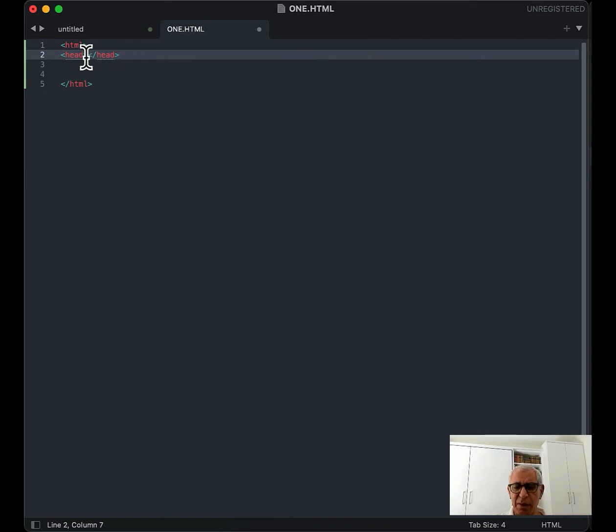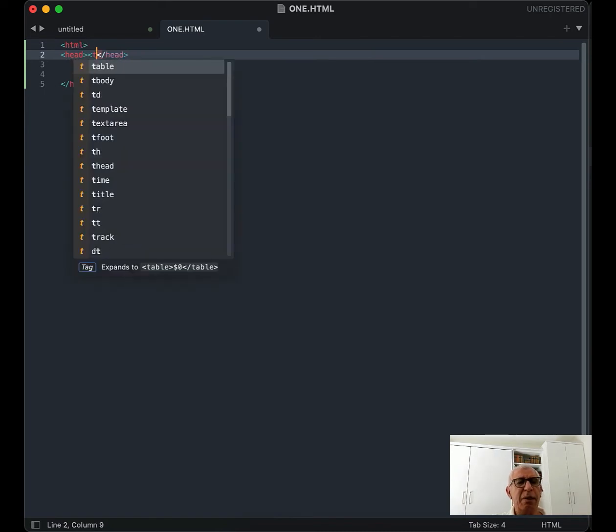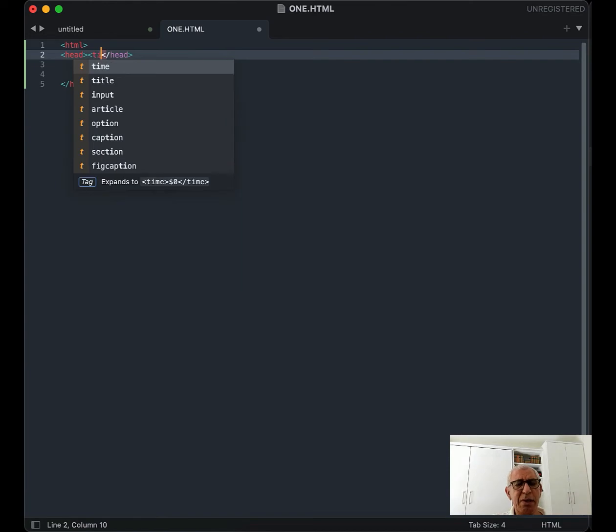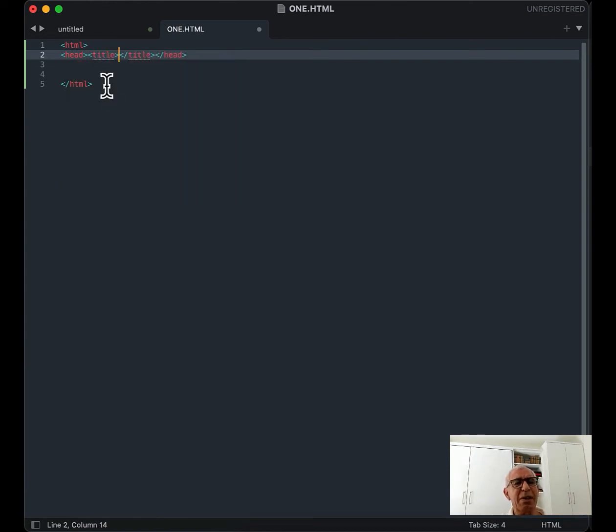Between those, you have a title. You open the title tag, and then you close the title. Between the title tags, you put the name of the first page that appears on the screen. My first page I put as index. That is the norm: the first page is going to be index.